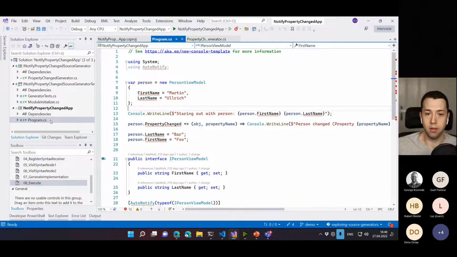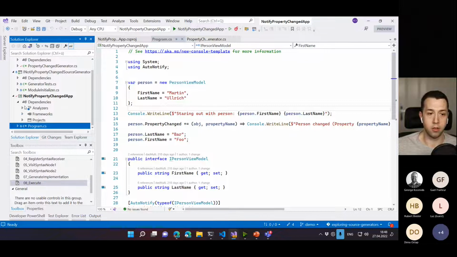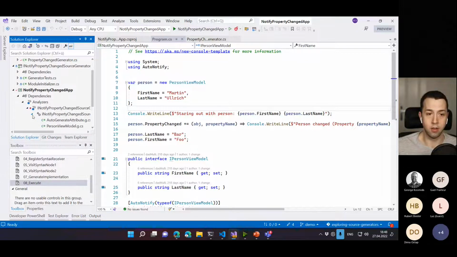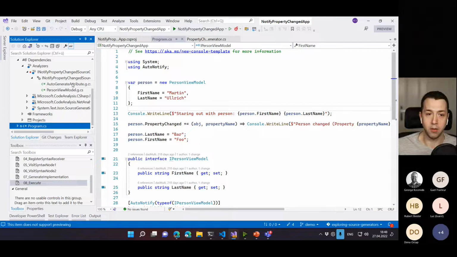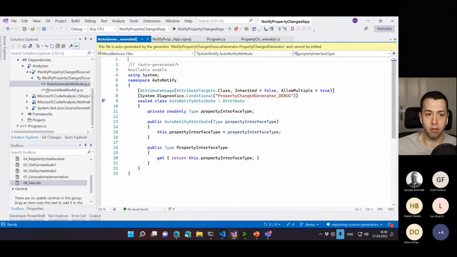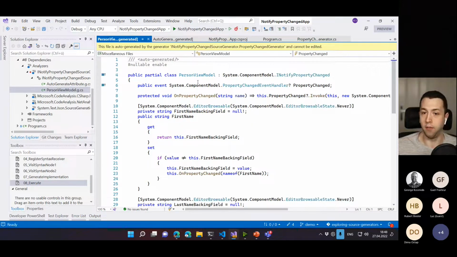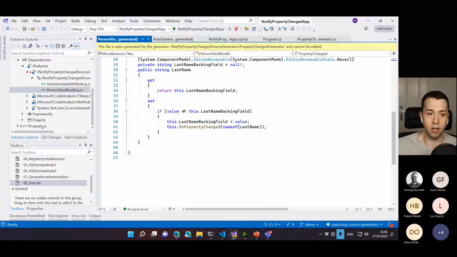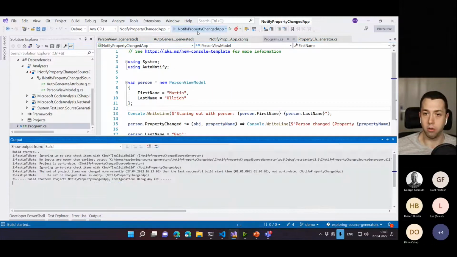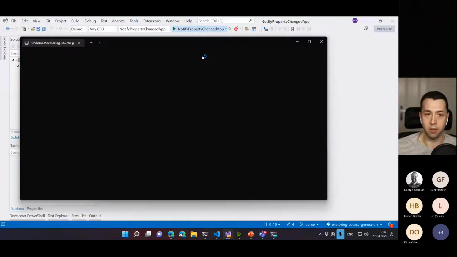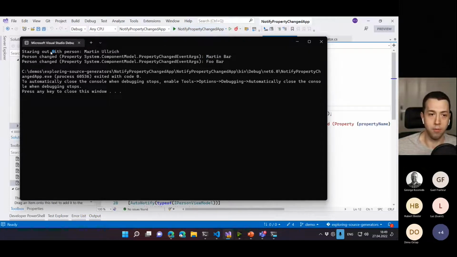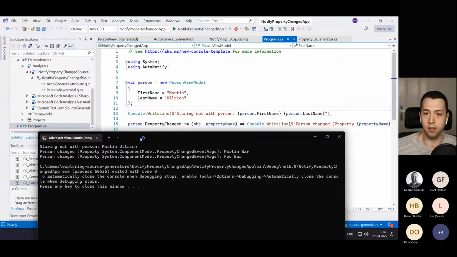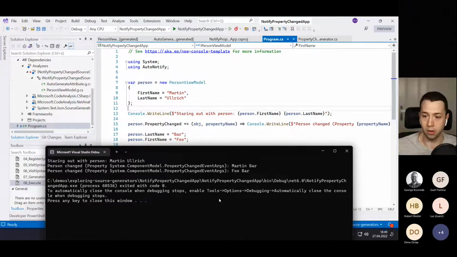And now, ideally, my code should compile. I should see the code that is generated. So we have this attribute that is generated and the view model implementation that is generated. And now my code should compile and ideally, yep, run. So we get these change notifications.